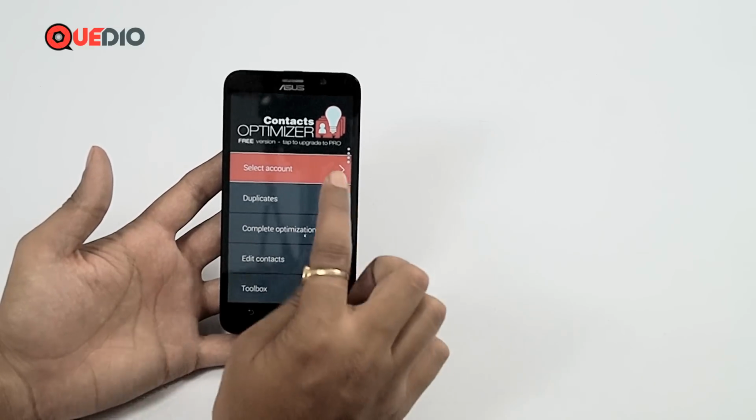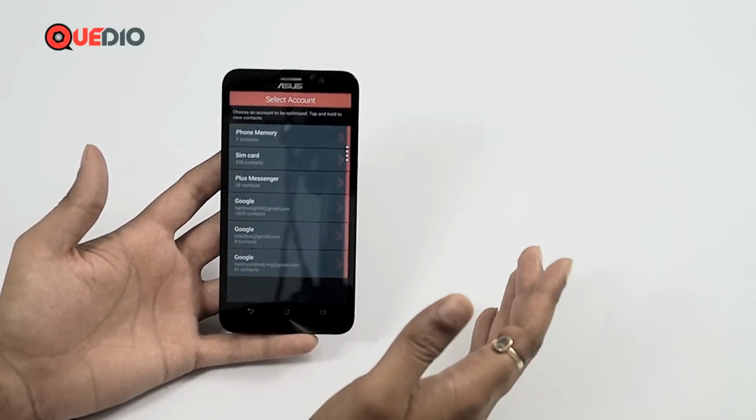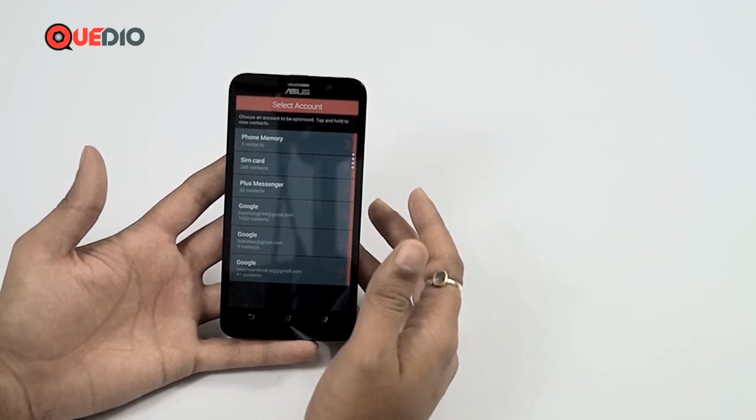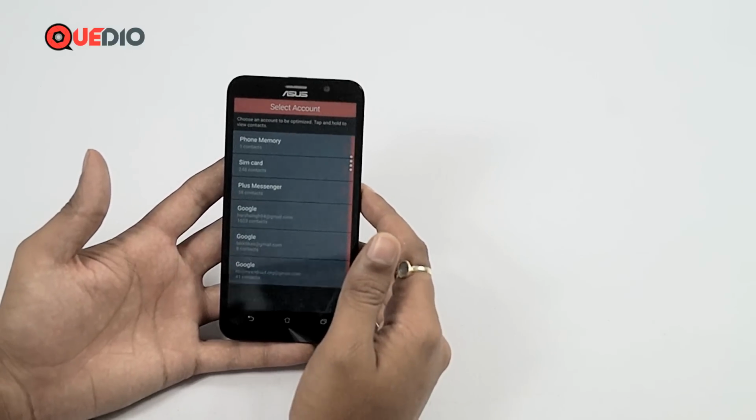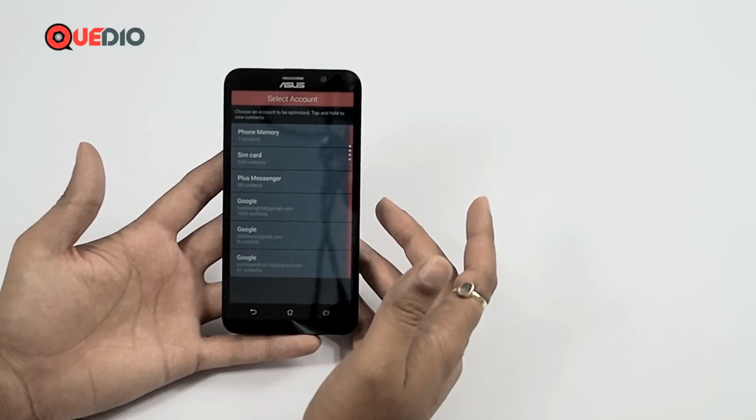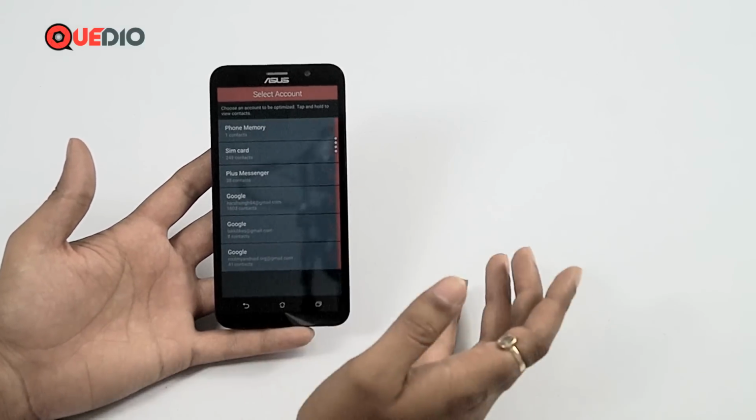Okay, so there was an option. We need to select an account first. So the account means that the contacts to be picked up from which account, the phone memory, the SIM card, the Plus Messenger, or the Google account you have synced in. So let's try the Google account.